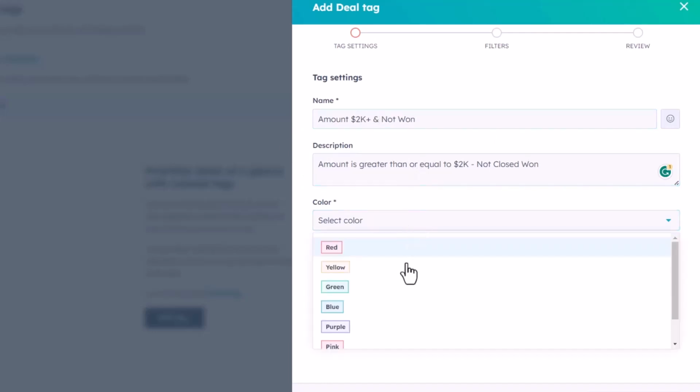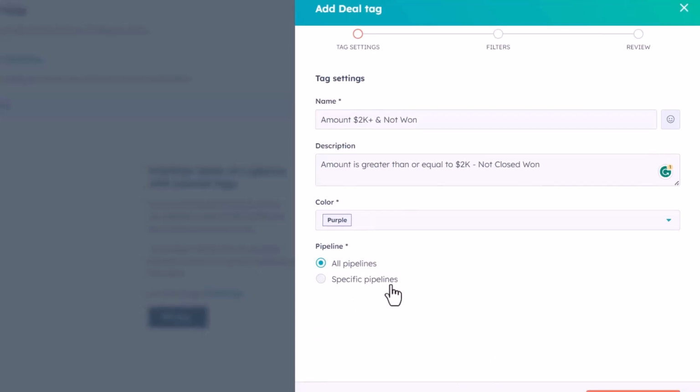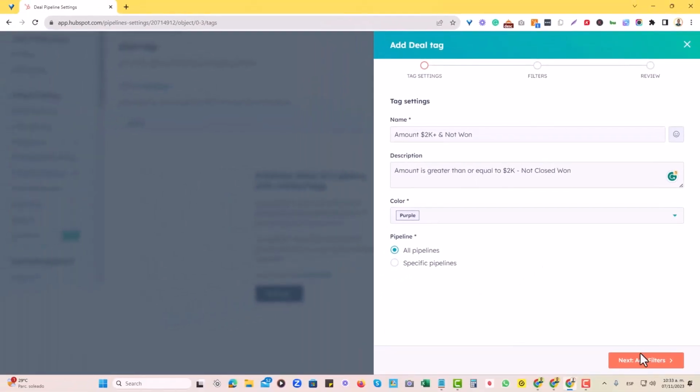And I will choose a color now, which is going to be purple. I'll apply it across all my pipelines. In my case, I do have about 3 pipelines, but you can actually have just one, which would be your sales pipeline, and that should be good to go. But definitely, I will hit next here, add filters.